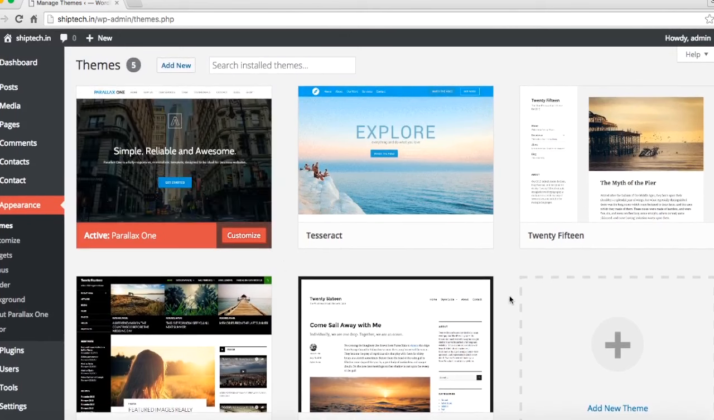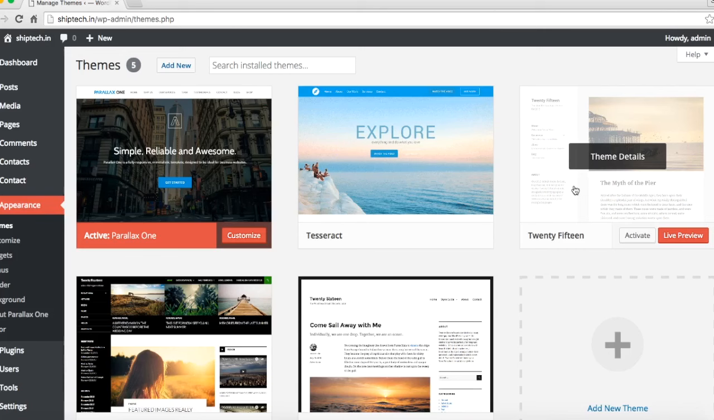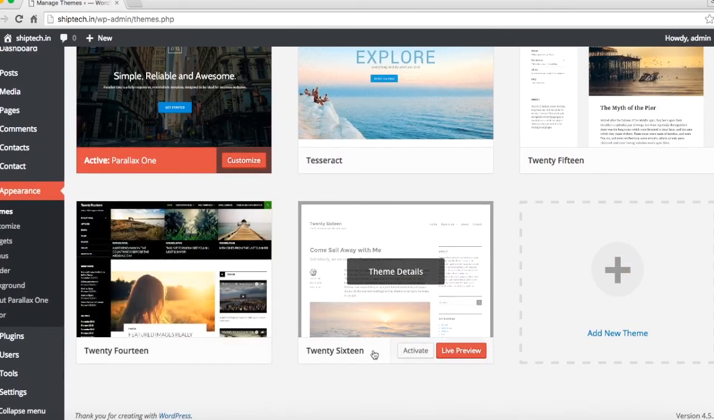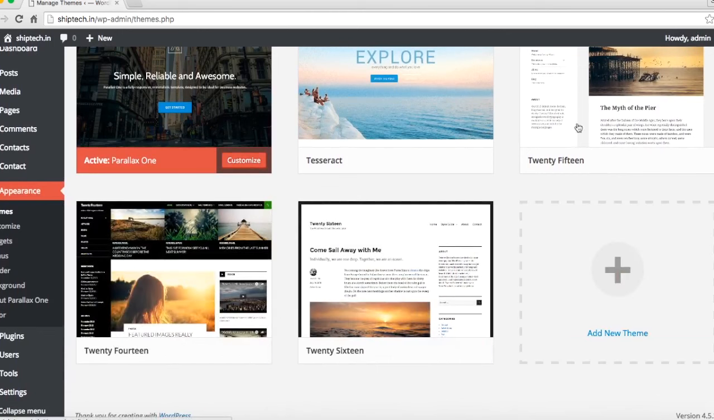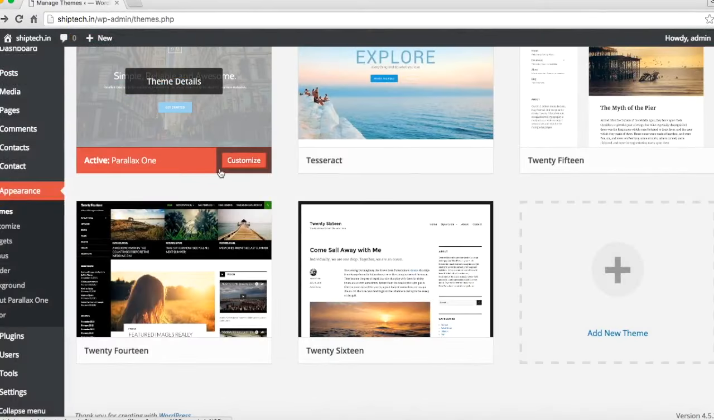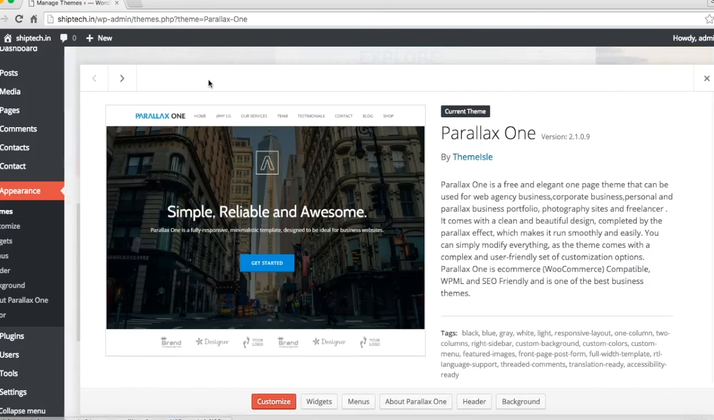WordPress comes pre-installed with some themes, like this particular one, 2015, or this one, 2014 or 2016. But as you would see, if I just open a live preview of this particular theme, you would realize that it's nothing great. There's nothing great about this particular theme. Unlike this particular theme, if you were to see this theme, it will look really awesome.